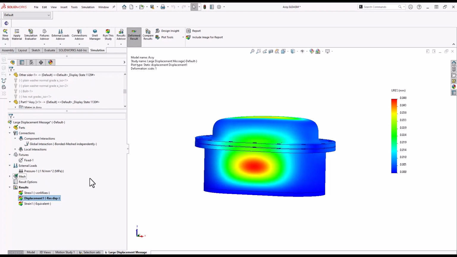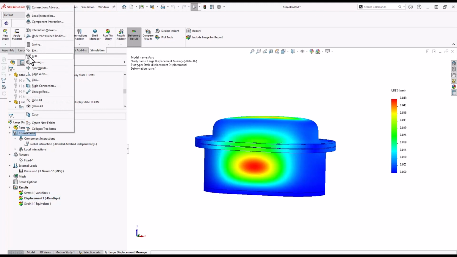There are also some other tools that can be used to troubleshoot this type of behavior even before running the simulation, such as Interaction Viewer and Find Underconstrained Bodies. Both of these can be found by right-clicking Connections.